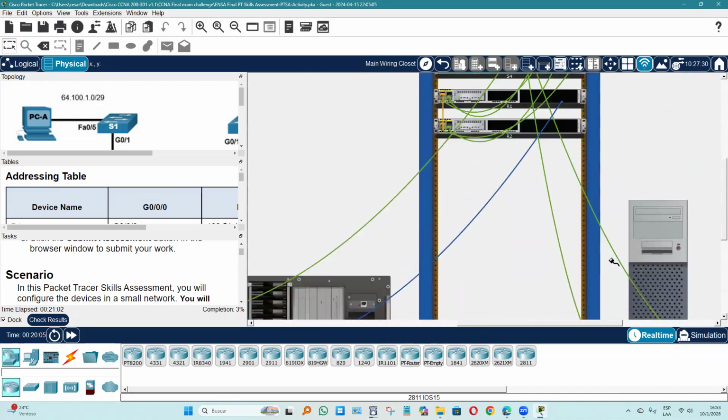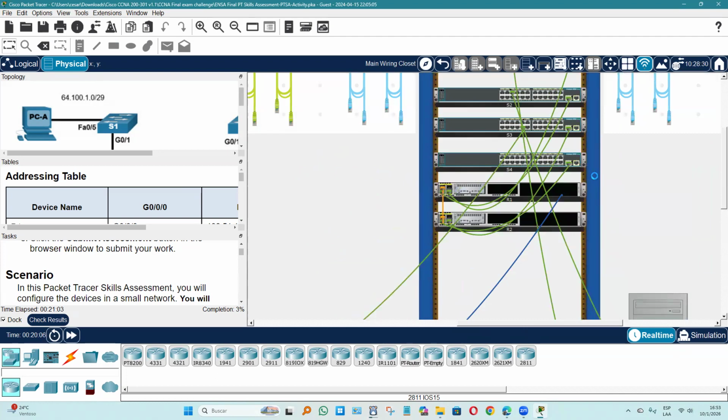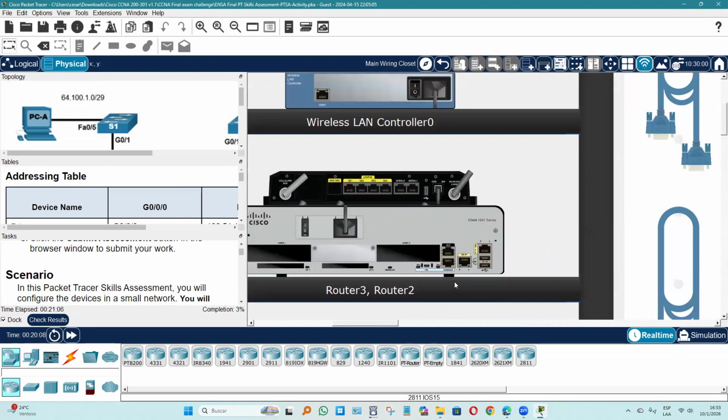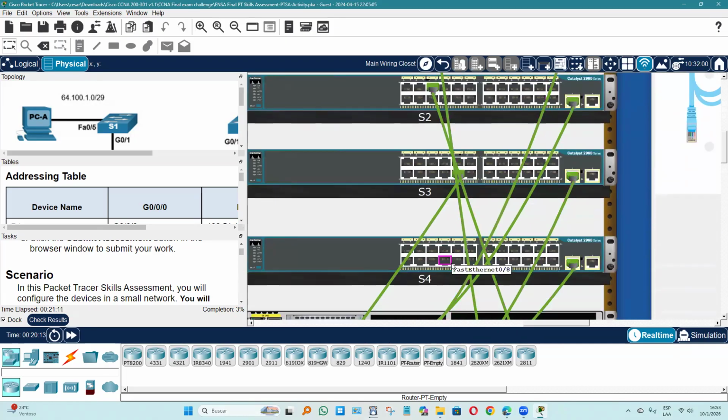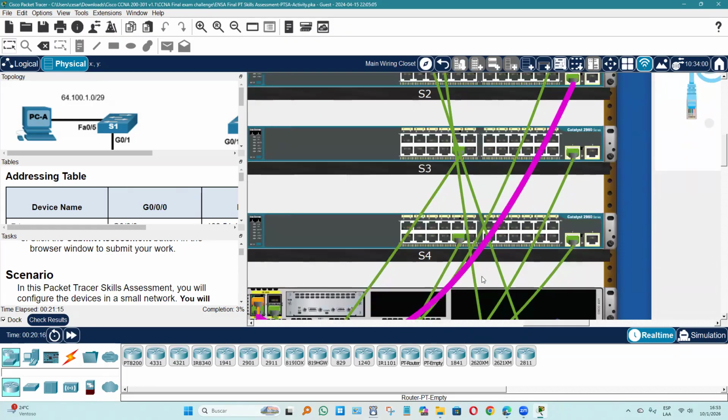So this PCC has to connect to Fast Ethernet 10. Over here, let me look for that. Let's go to the switch 4. Right there. Okay, we finally did it.